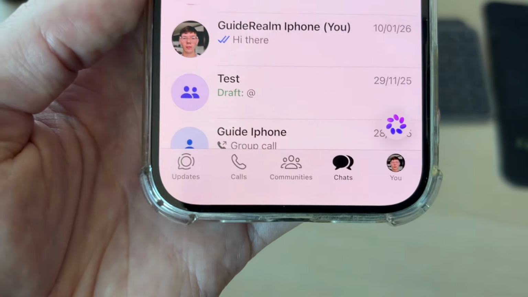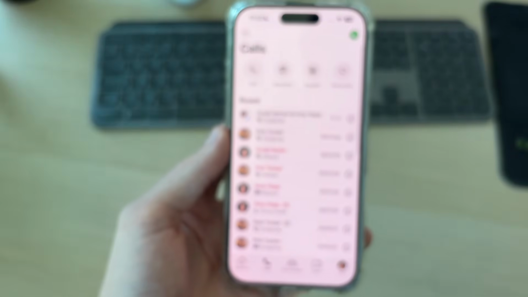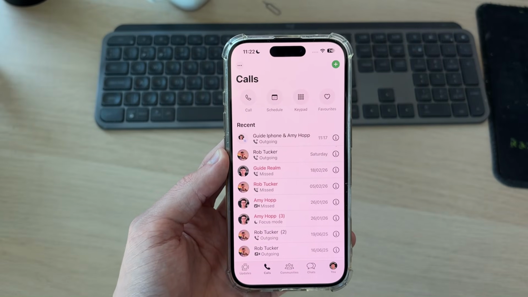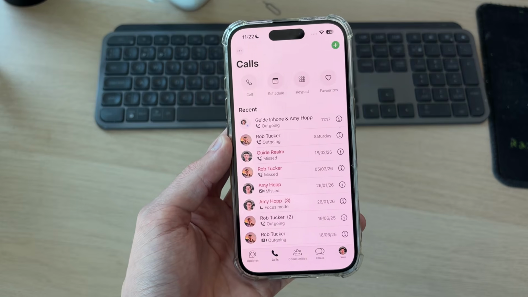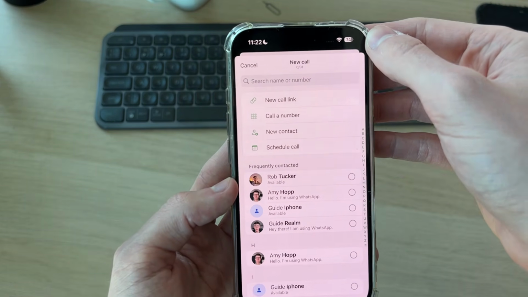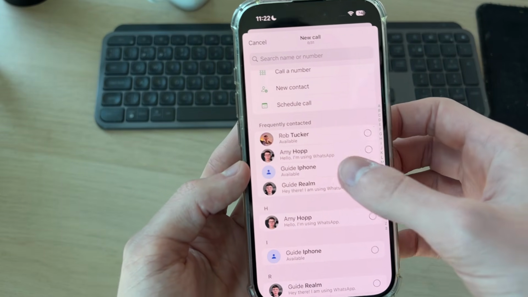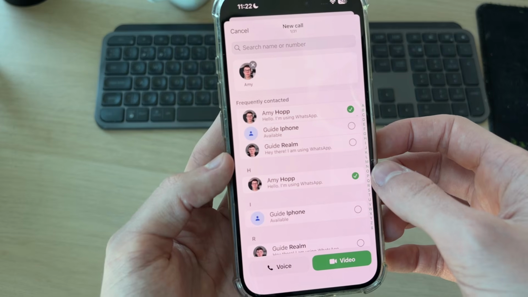We need to come to the bottom and find the option for calls, like so. Here we are. We need to decide who we want to call. So what we're going to do is come to the top right and press on the plus, like so. Now, you can start adding who you want to call. So I can start selecting them over to the right.